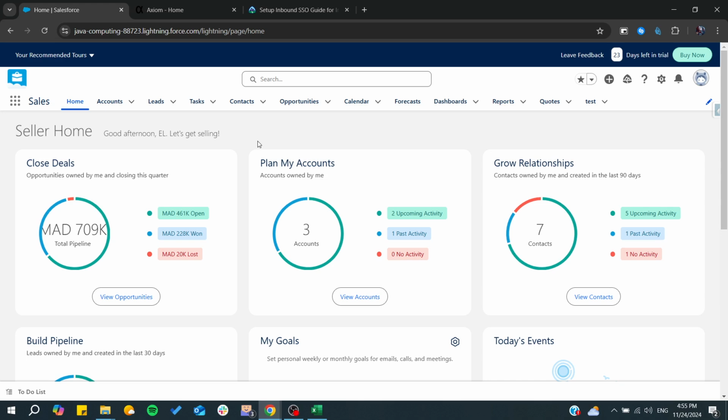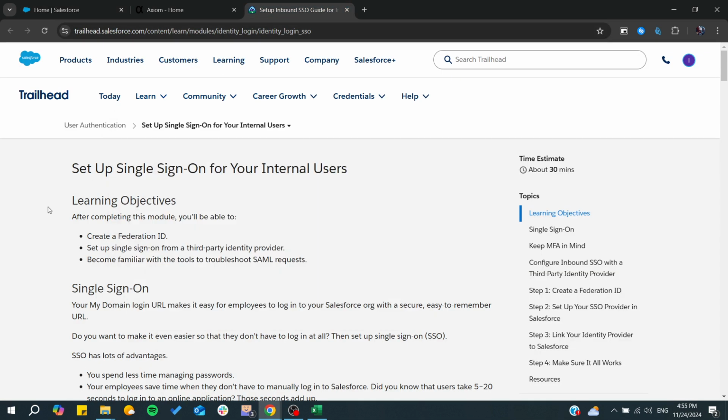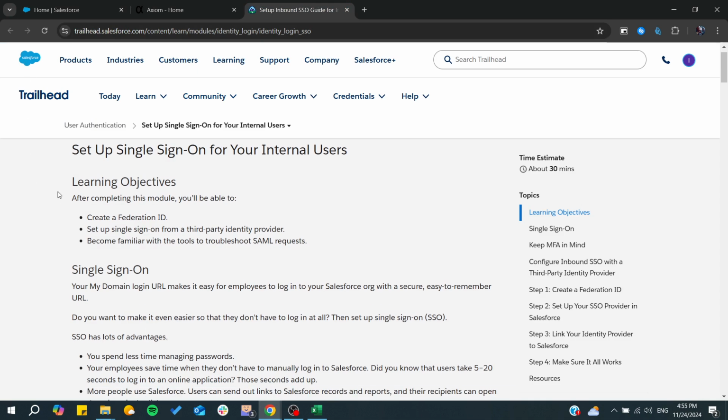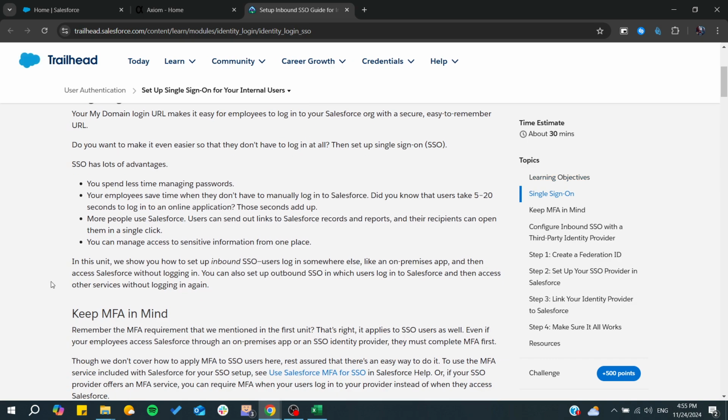In today's tutorial, I'm going to show you how to set up SSO in Salesforce. So make sure to watch the video to the end and follow these simple steps. So here is a guide from Trailhead or Salesforce on how to set up the SSO for your users.